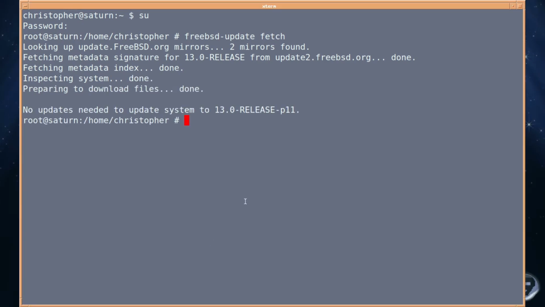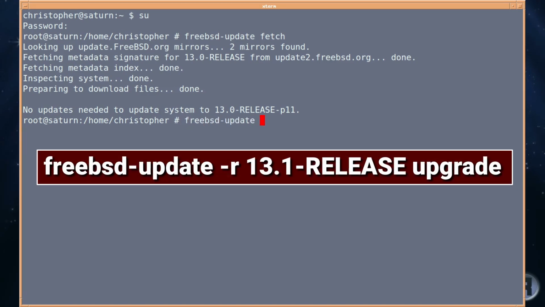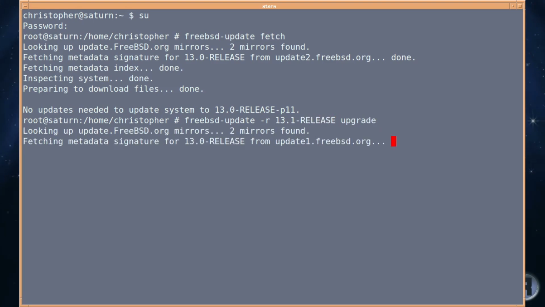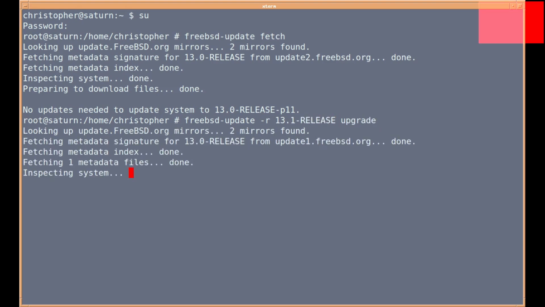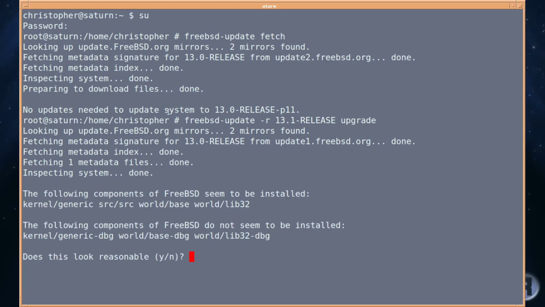And there's nothing that needs to be updated first, which is good. And the most important command is freebsd-update -r 13.1-RELEASE upgrade. And all that will start the process going. Yeah, lib32, okay, that's fine. That looks reasonable.